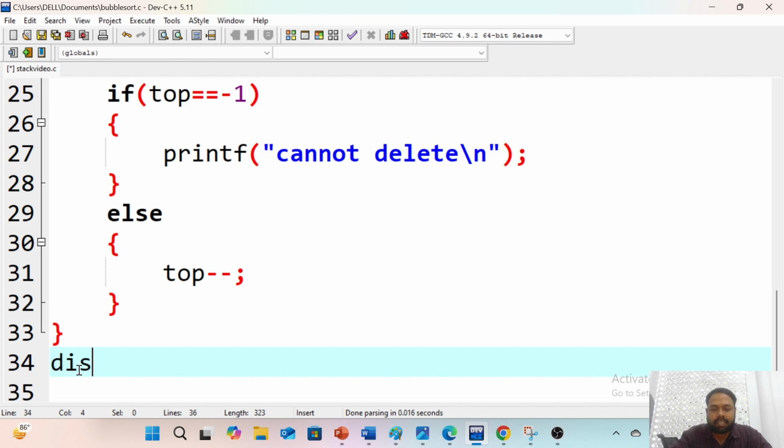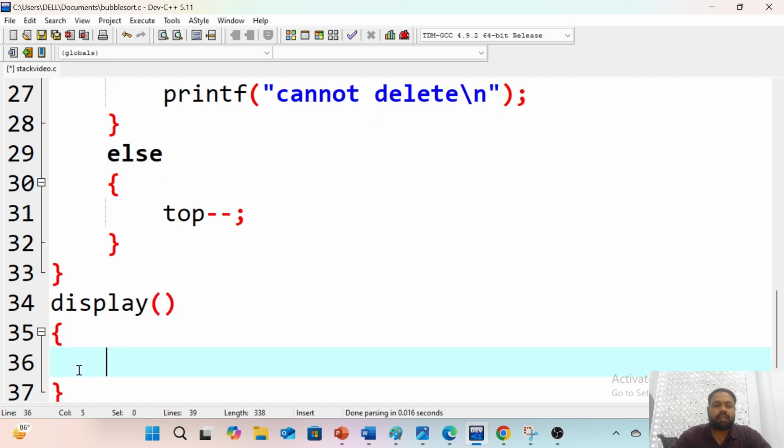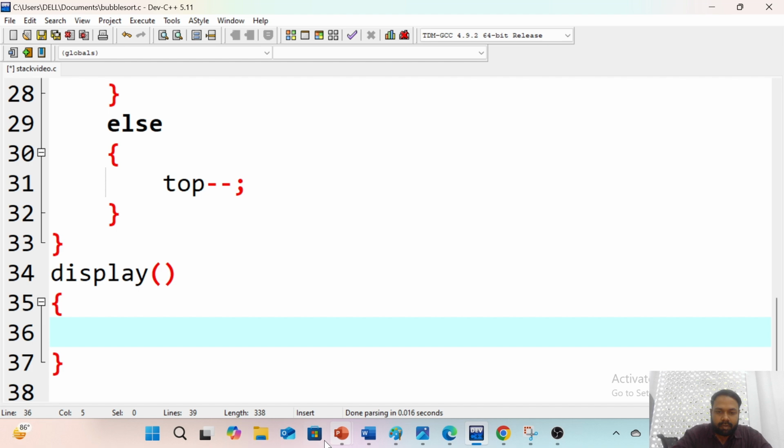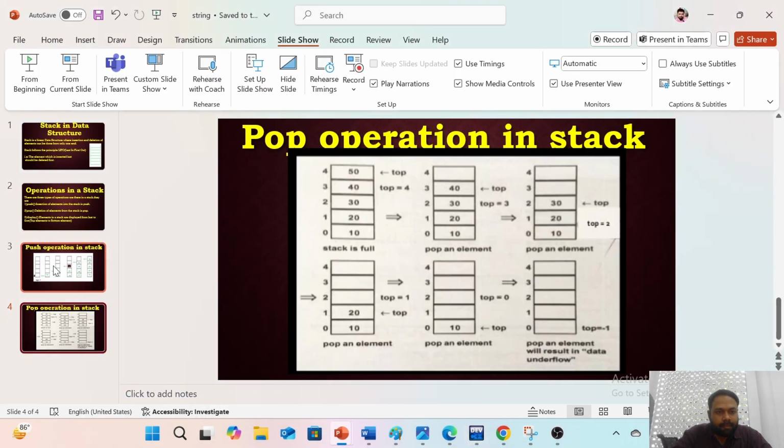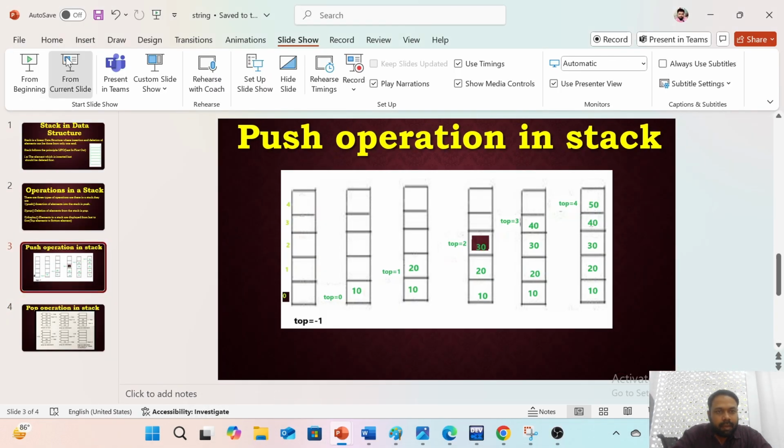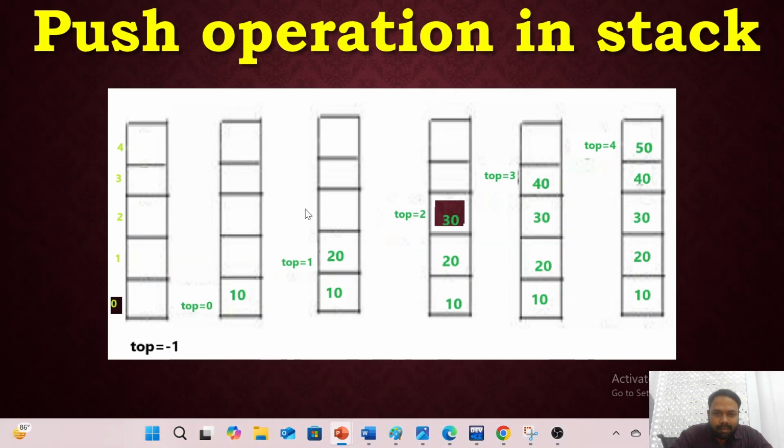And the third one, display. From where to where do you need to display the elements in the stack? Observe carefully in this PPT where I am showing the elements of a stack. If one element is there, top to 0. If two elements are there, top to 0 index. If three, four, or five elements are there, always top index to 0 index. Always from top index to 0 index you need to display the elements in a stack.